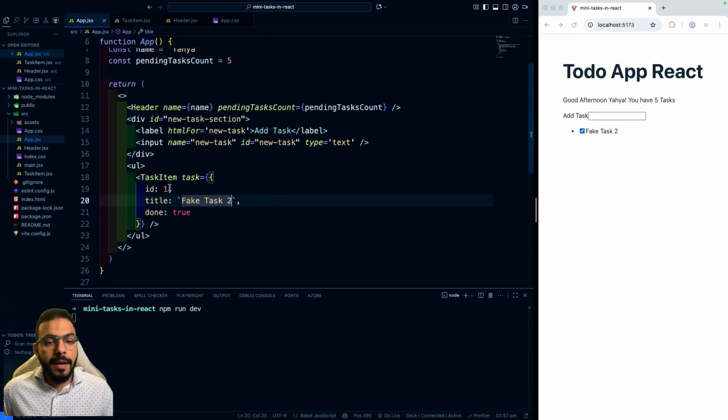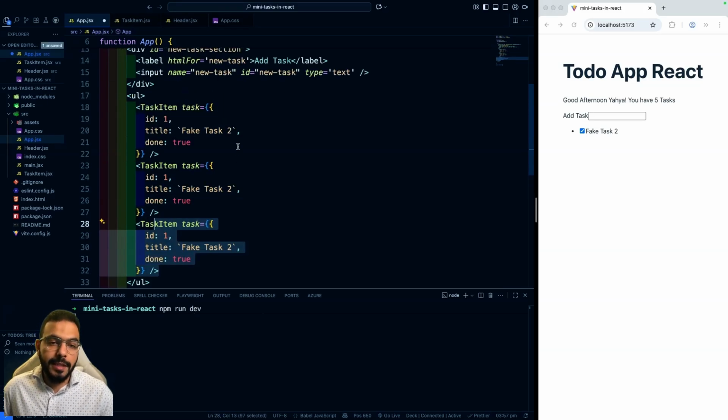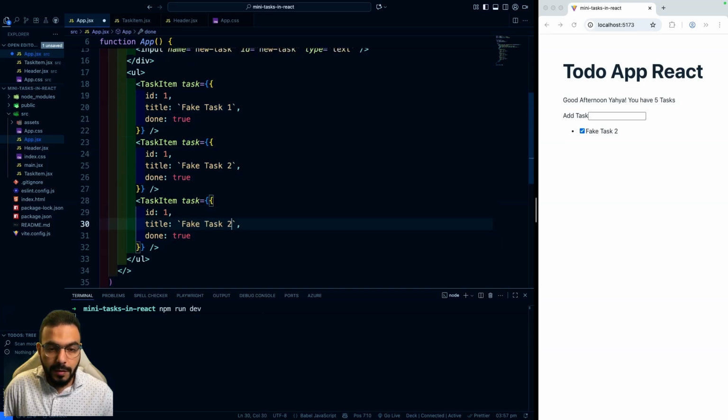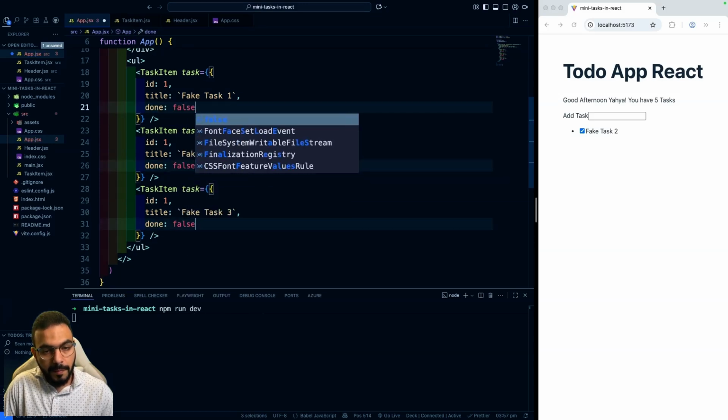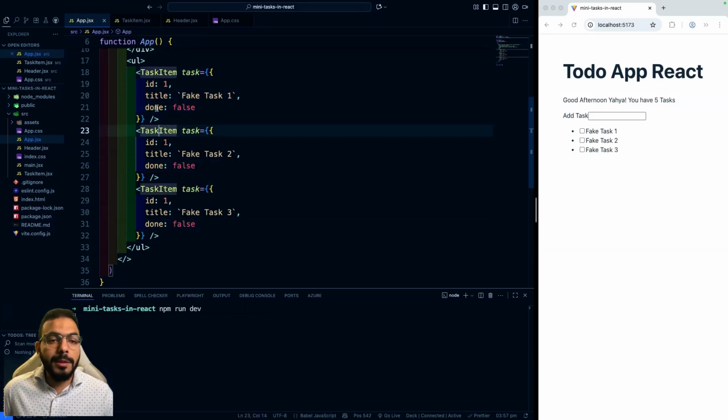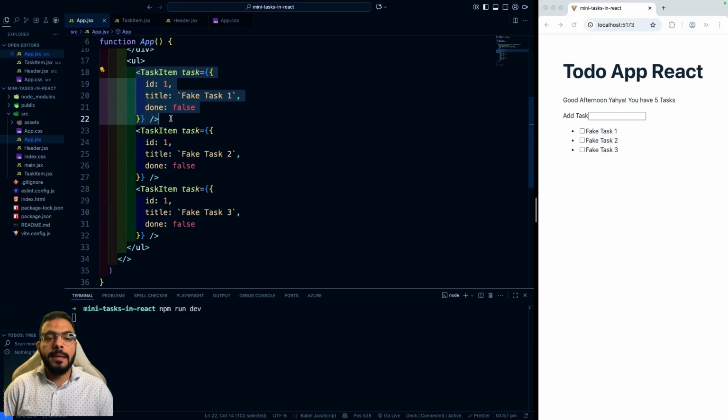If I go back to my app, I can actually duplicate this task item so I can have multiple tasks here. So let's say this is 1, this is 2, and this is 3, and let's make them all not complete. Here we go. So I'm able to reuse this component multiple times in my application. And that's kind of the key for why we're doing this modularization of our code, of extracting elements that are common or repeatable in separate components. That way we're able to use them and reuse them as we need to.